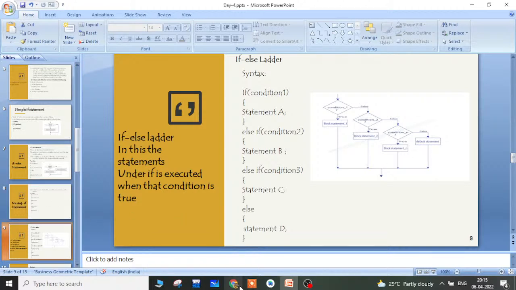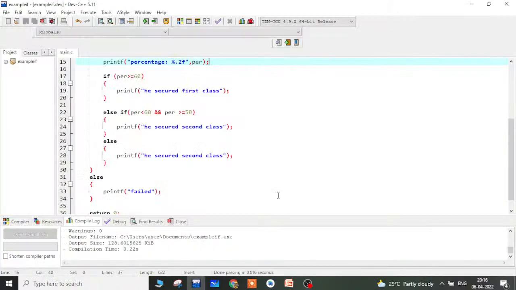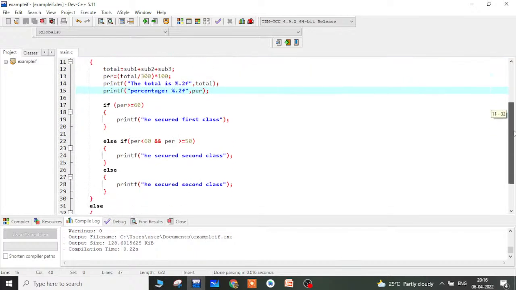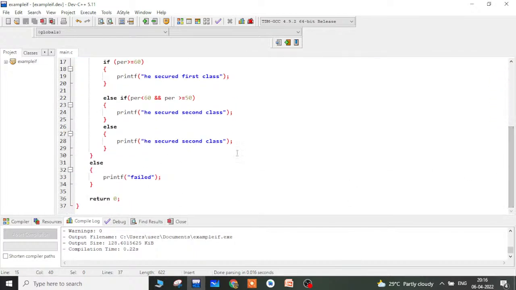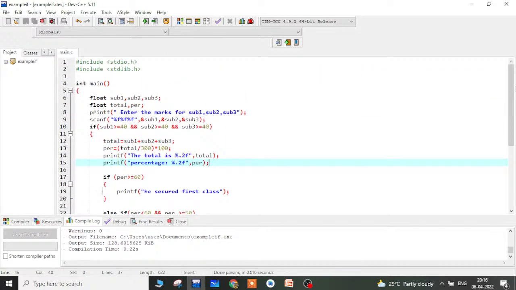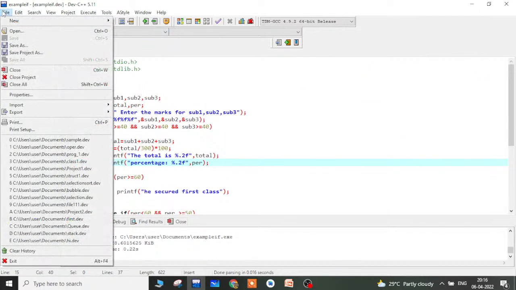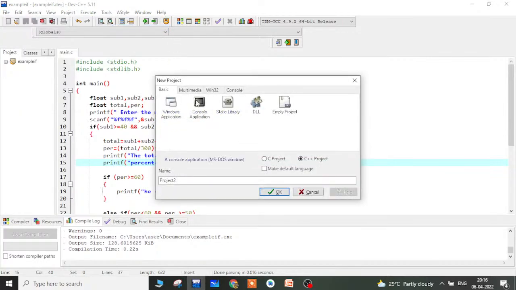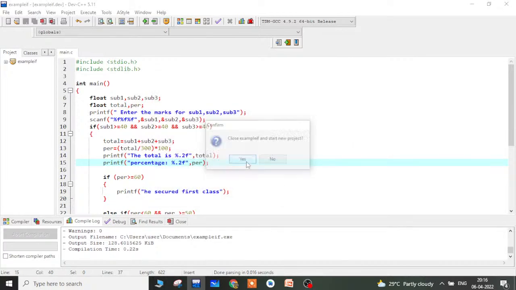I will show you an example so that you can understand. Simply, we can take an example for this. This is also an example for if else. See here. Or else we go with another example. I'll take another example. With this if else, I'll provide you a simple program.